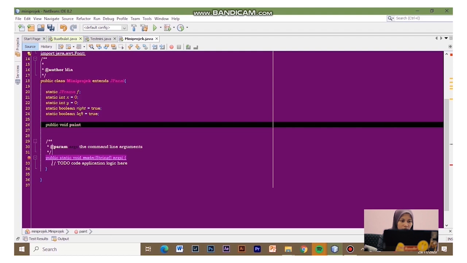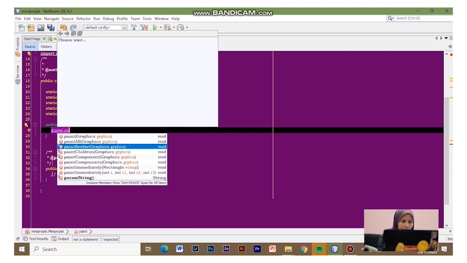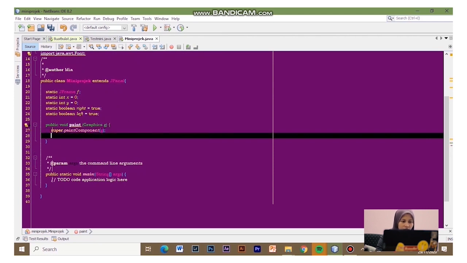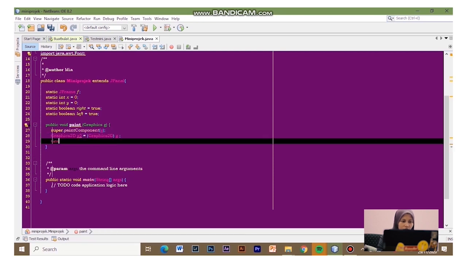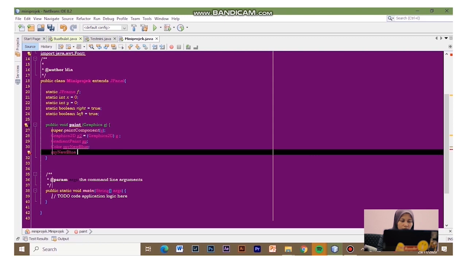So I use the public void paint, and then I use super paintComponent by Graphics2D g2, Graphics g, and then gradient paint for my background. So I put a new color, which is new blue or maybe light blue.